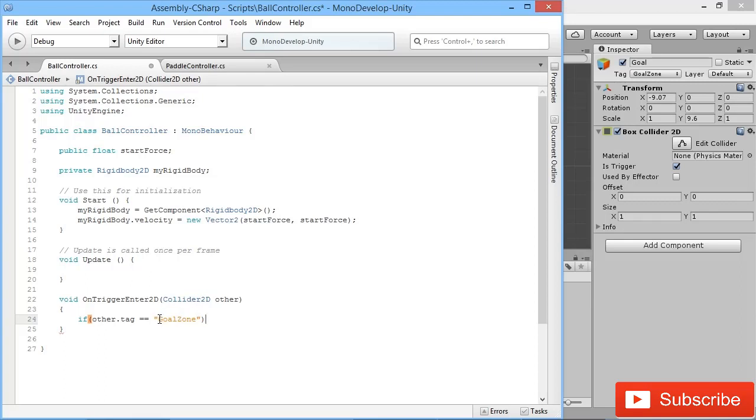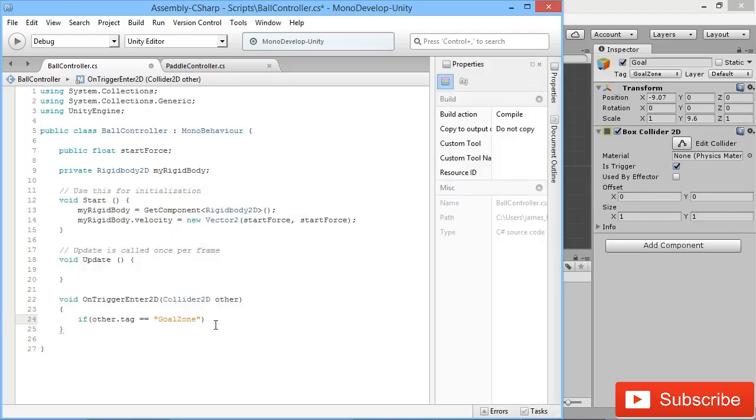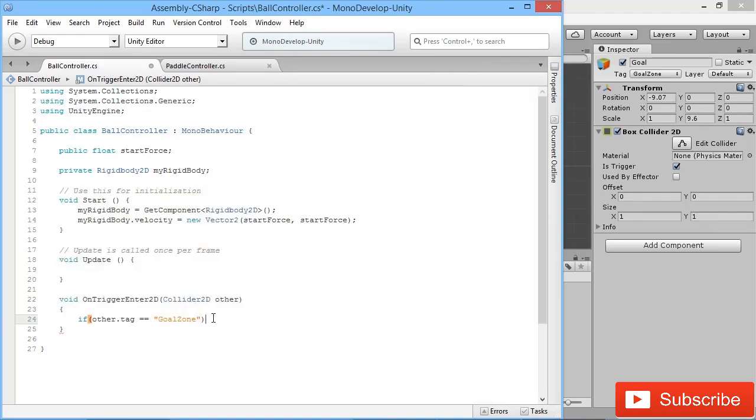When we're checking a tag, we need to make sure it's spelled the exact same as what it has been previously, as it is over here. And we need to make sure also that the capital letters are the exact same as they are here too. Because if they aren't the exact same, then it's going to give us a huge error that we won't be able to use at all.